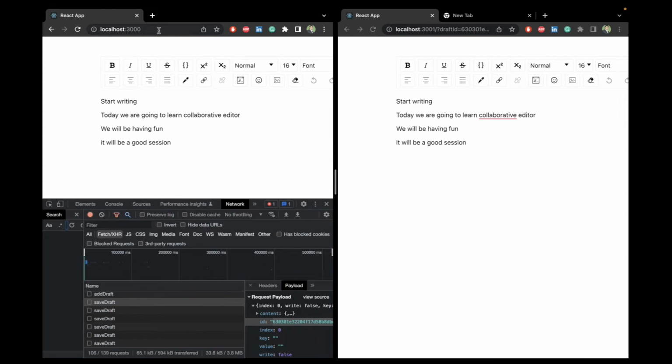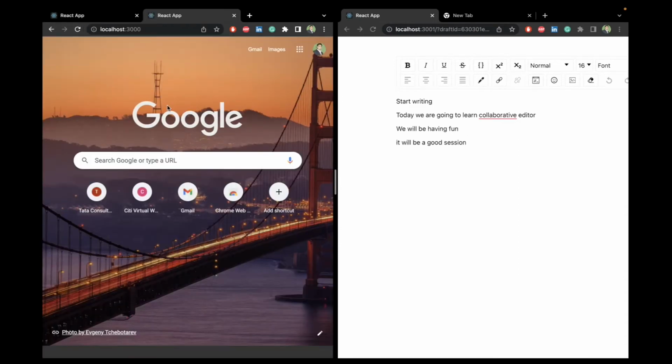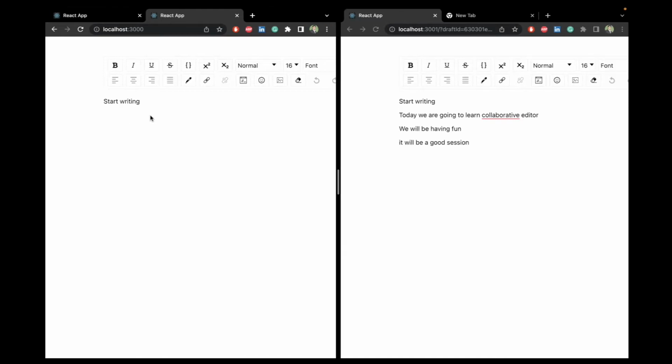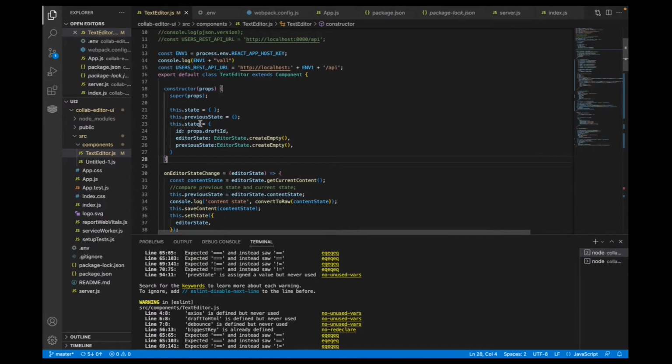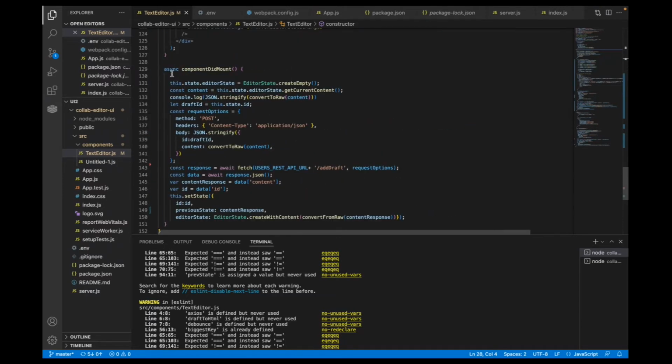When I hit the URL, let me open a new tab. So when I hit the URL, what happened? Some text has come. Now, how does this come? To get this first screen, I have to define one method, async componentDidMount. What this method does is it makes a backend call.